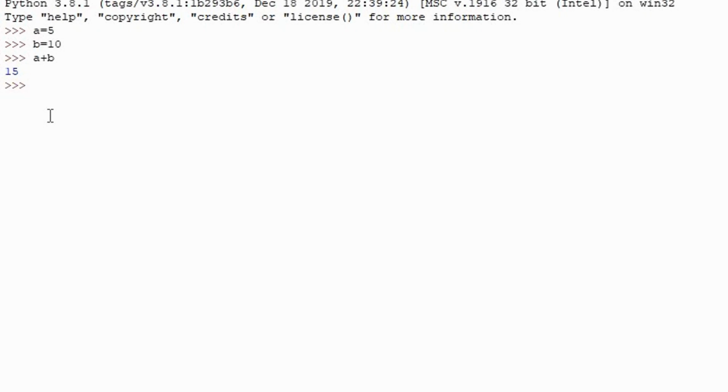So let me find out about operator minus. A minus B. What should be the result? Minus 5. So minus 5. Now let us do B minus A. B minus A. It is giving the result 5. Now let us move to the next operator, that is star. Star for what? Multiplication. A into B. A into B is producing output as 50.